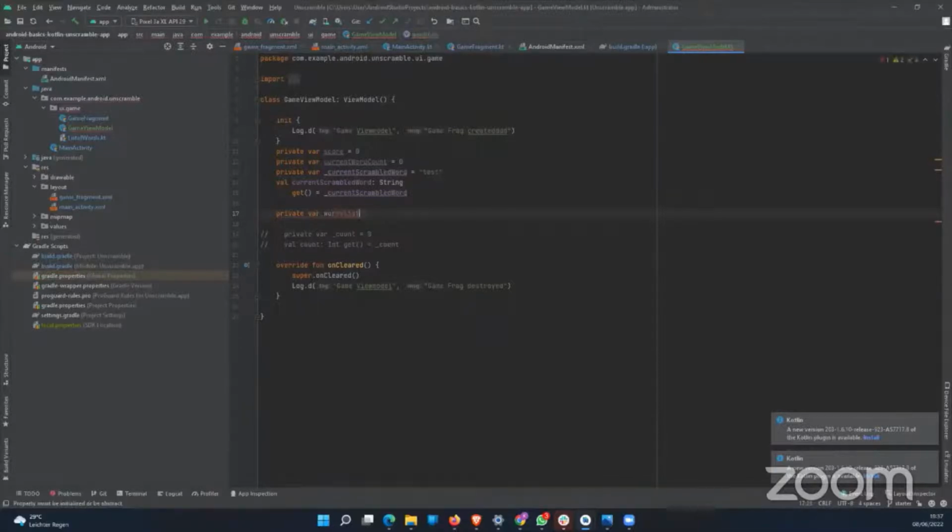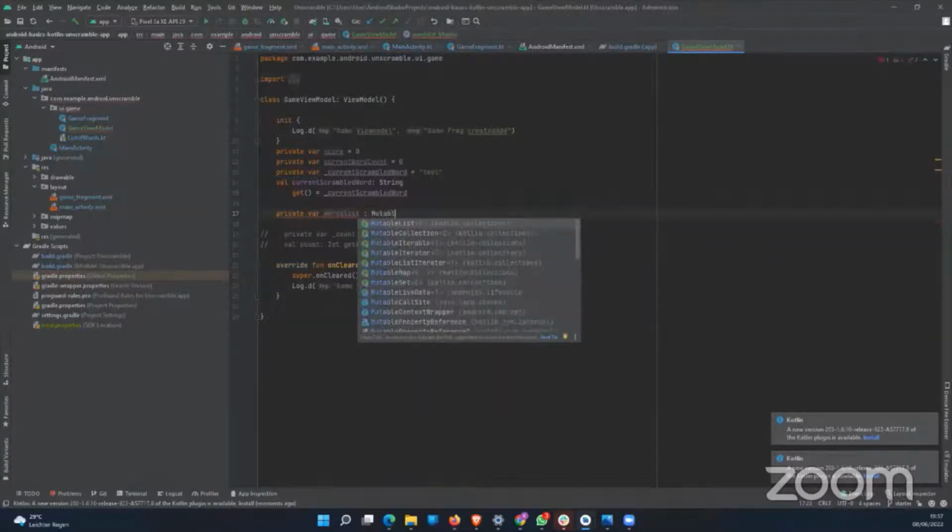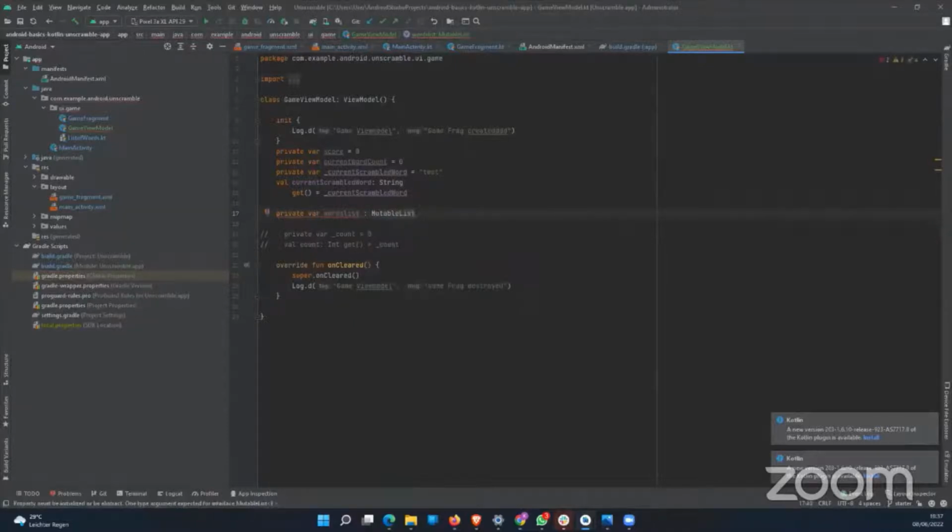And this is going to be of type mutable list. Remember, we talked about lists and mutable lists. So this is a mutable list, and this mutable list is going to be of type string. Okay. So we'll just create an instance. So we're just creating an empty list. So now the words list is just an empty list that holds string values.